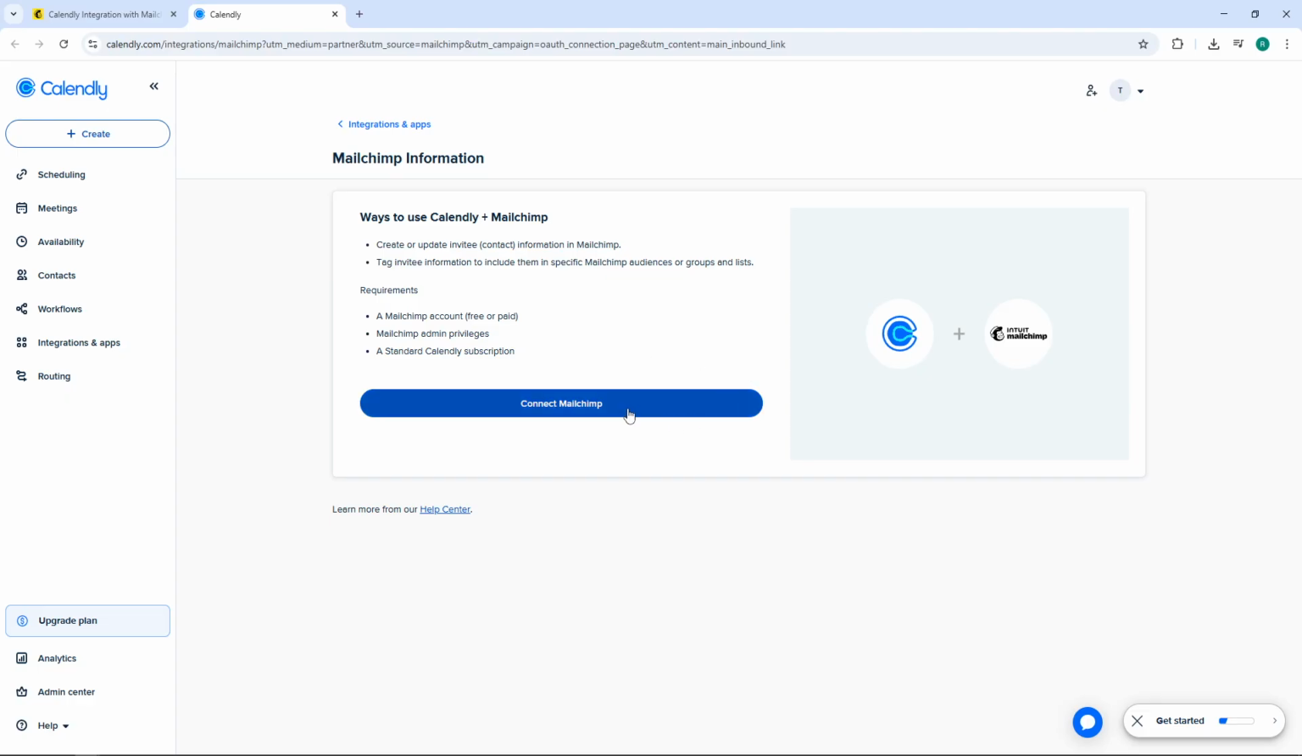At this point, you'll be required to log in with your Calendly account and authorize this integration. Enter your Calendly credentials when prompted and follow the authorization steps to grant Mailchimp permission to access your Calendly data. This step is essential as it establishes the secure connection between both platforms.